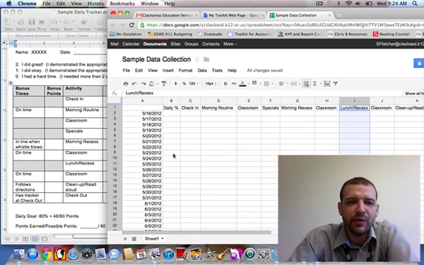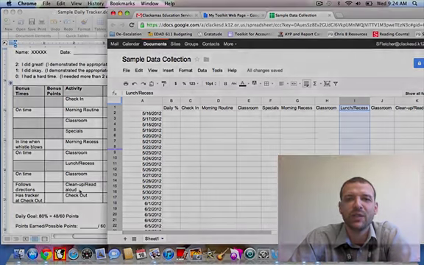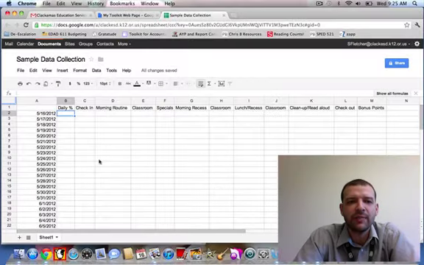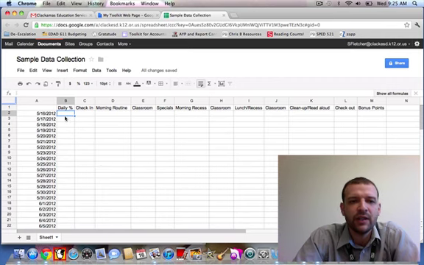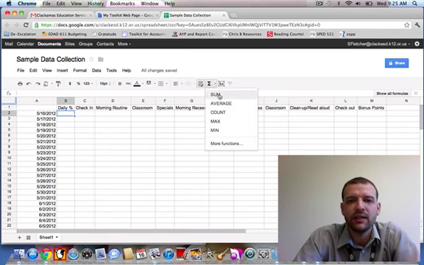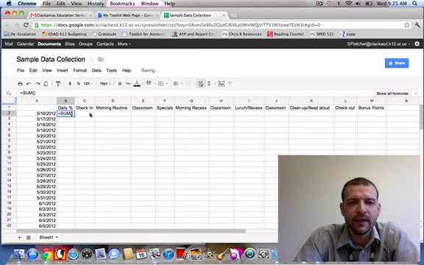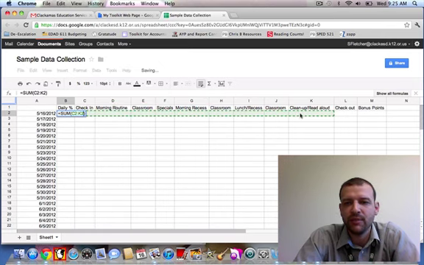We know that there are 10 different times to check in during the day, and there's a total of 6 points for each of those times, which means that the student has the opportunity to earn 60 points throughout the day. So what we're going to do is set up an equation to be able to determine the daily percentage. So here under the daily percentage column, we're going to go over to functions, and we want this to do a sum of all of these scores that are going to be put in.